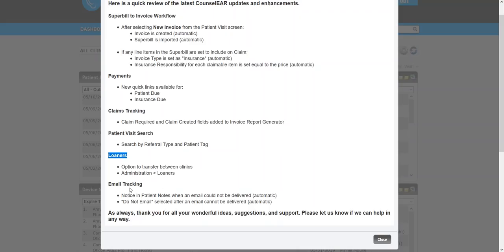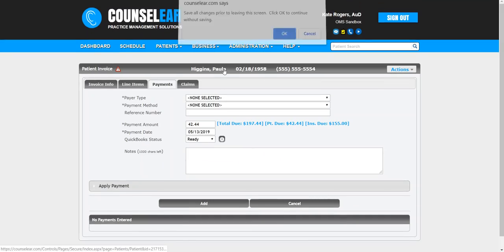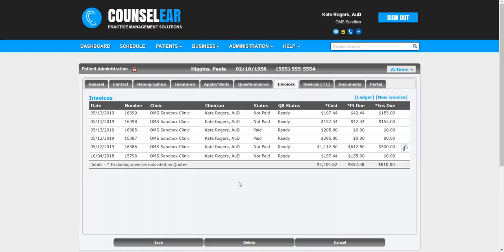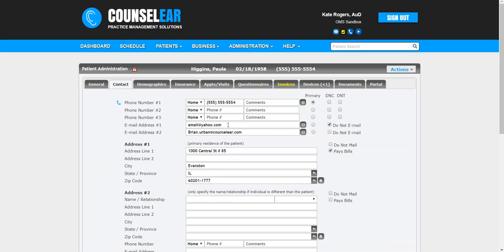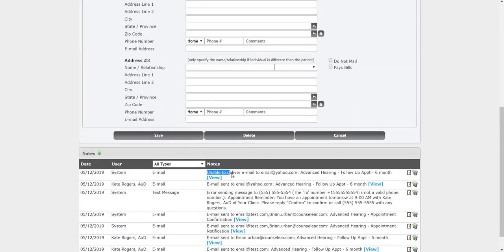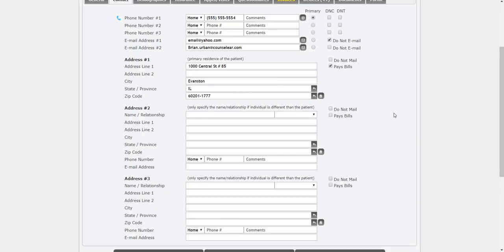There's also a feature regarding email tracking. This means that if you have emails that go out, let's look at Paula's profile. If you have any emails that go out and fail, because you have a bad email address. So we'll look at her contact information, and we can see one of her emails is obviously wrong. The second one is accurate. But we sent an email to email@yahoo.com, and it gave us a notice here that it was unable to be delivered. So we can see it was sent out, and then it was unable to be delivered. The second email did go through successfully.